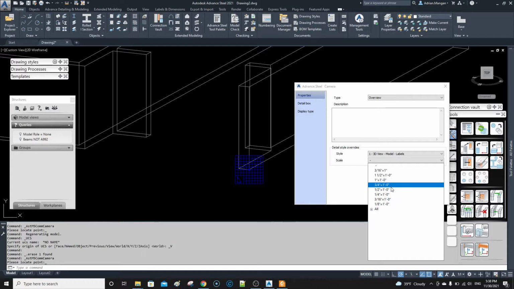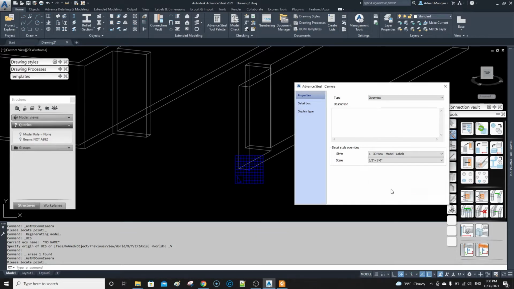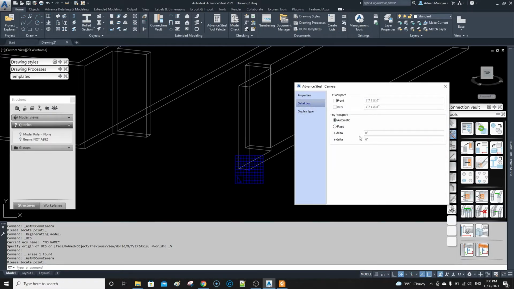And then we want to set this to maybe quarter or half inches to 1, and we can just call it overview. Now my drawing might not be set to bring in this note, but we'll keep going, it doesn't matter. We don't need to restrict this because we don't have anything else in the model.